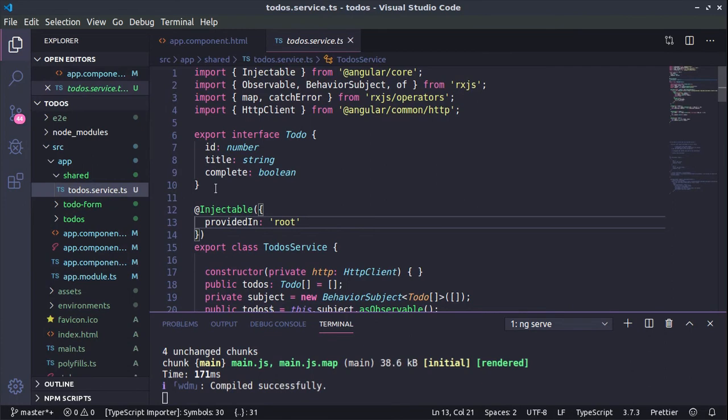Actually, first, each to-do has the following interface. This interface also can be exported to a new file. And we have id, title, and complete, three properties for each to-do. The id is a number, title is a string, and complete is a Boolean.